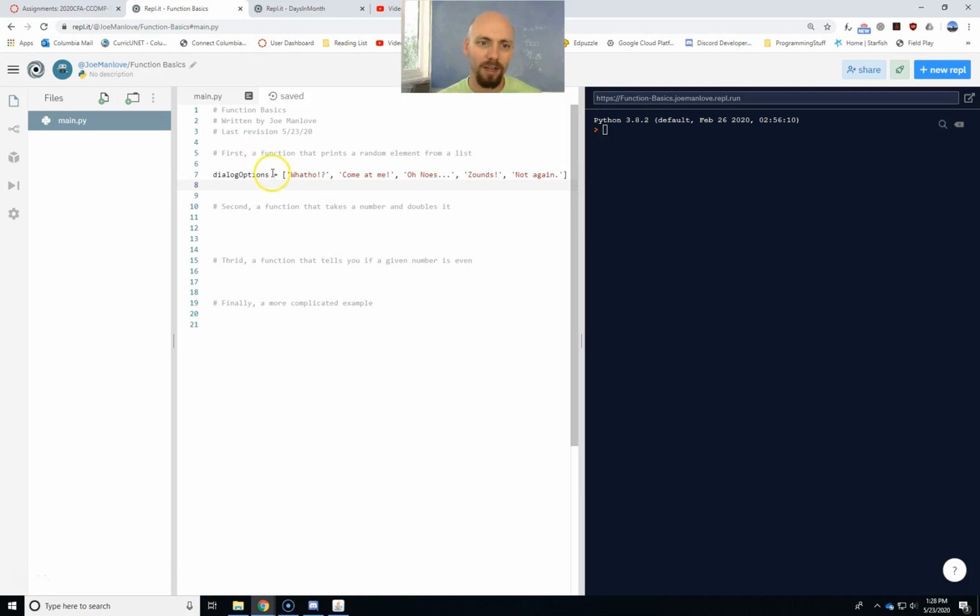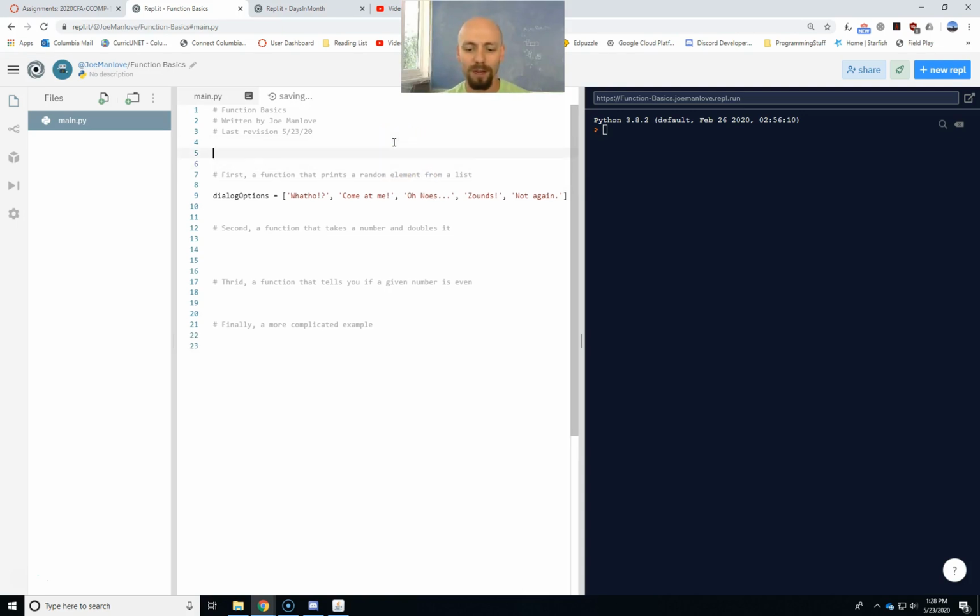So here I have written out some tasks. First, I want to get a function that prints a random element for a list. Guess what I'm going to need for that? I'm going to need the random library. So up at the top of my program, I'm going to do from random import.